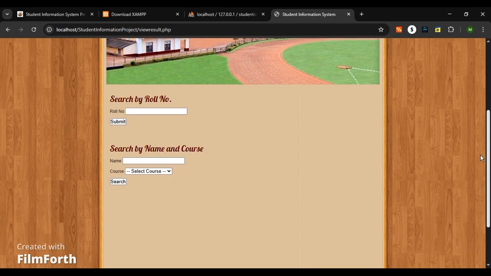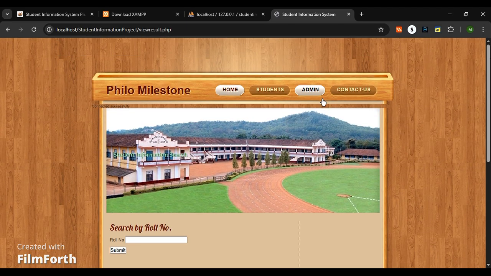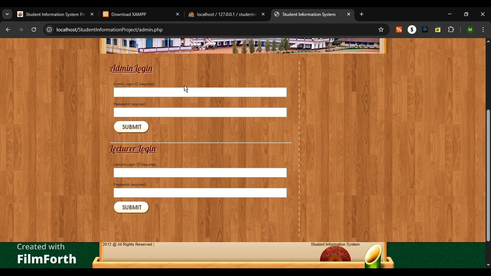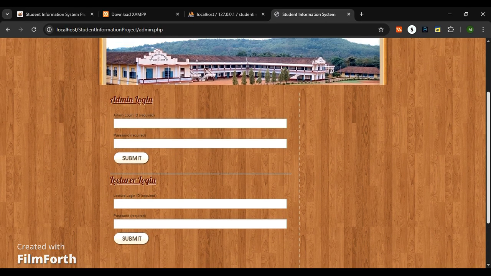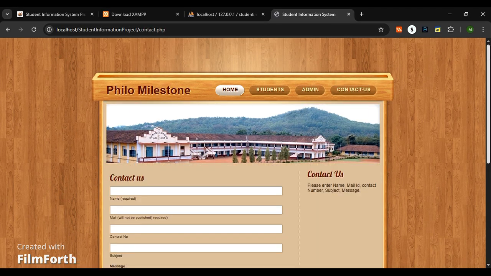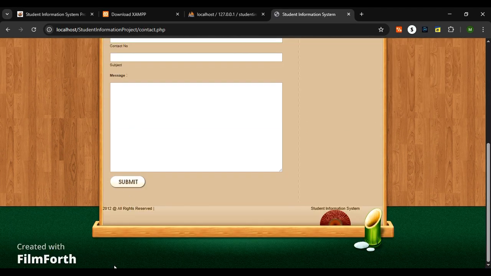When you click on Student, you can search for any student using the roll number, and you can search by name and course by selecting the course from the drop-down. You can also log into this website using the admin login ID and password, or the lecturer login ID and password here. You can also contact the management by filling in this form. So this is our Student Management System portal website.